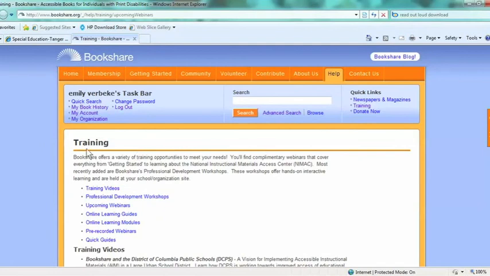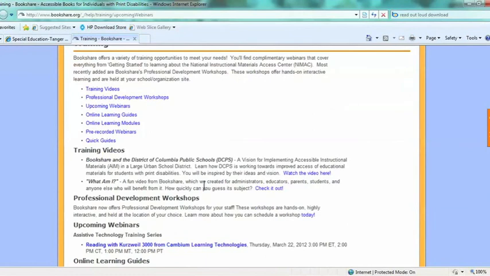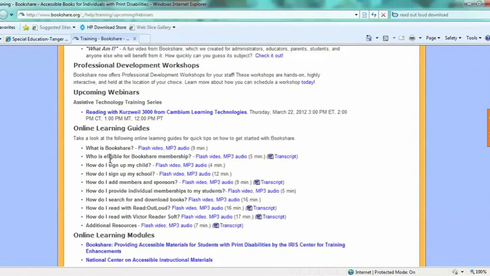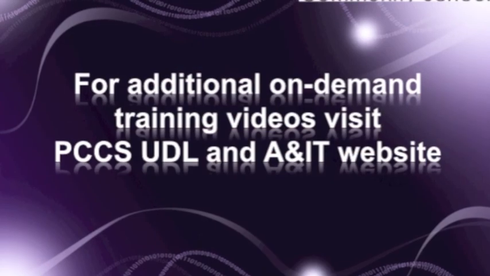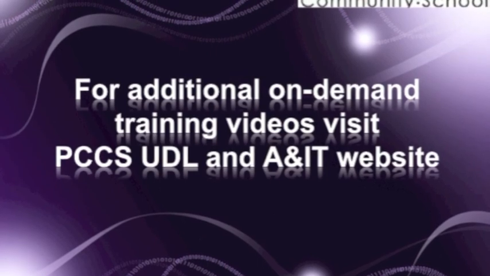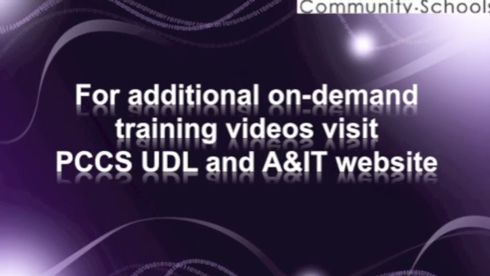There's a wealth of training information under the training quick links on Bookshare's website, and I would greatly encourage you to view and go through the training materials if you're having trouble finding information about searching or using Bookshare with Read Out Loud. Again, there will be additional on-demand trainings available on Read Out Loud posted on the Plymouth Canton Community Schools UDL and Assistive and Instructional Technology website.